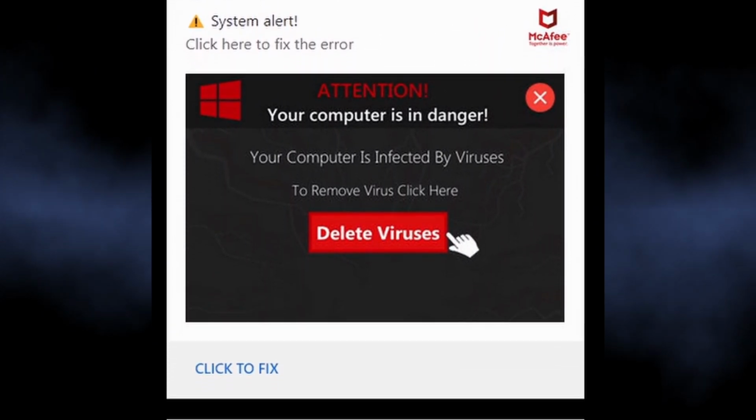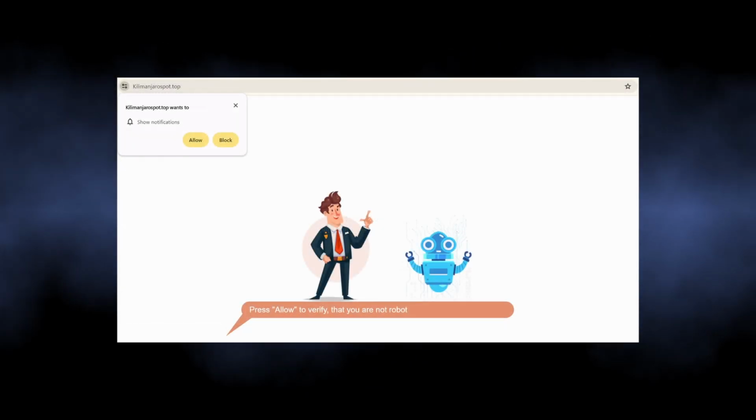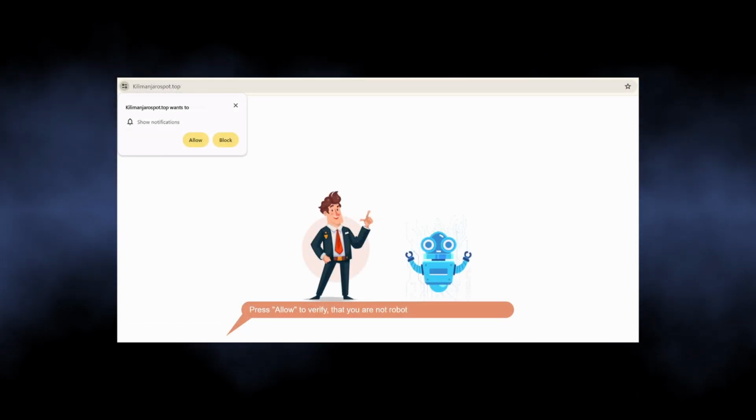Kilimanjarospot.top is a part of a malicious campaign that aims at showing people dozens of unwanted advertisements. It abuses the legit browser mechanism of push notifications to show advertisements, not only in the browser itself but also in the system notification bar.